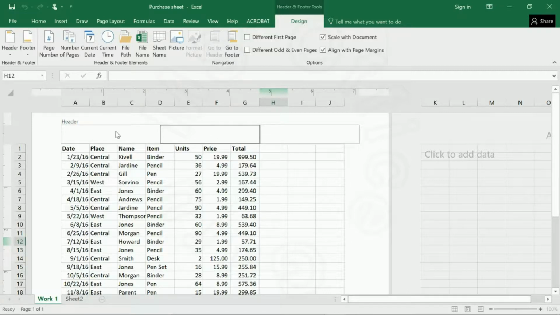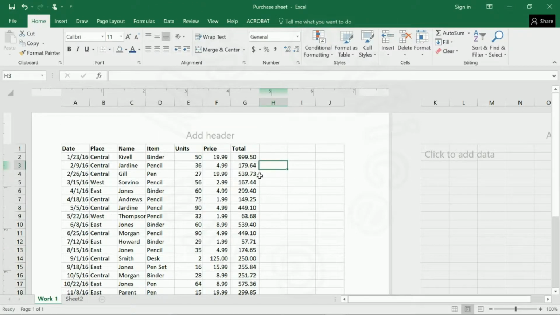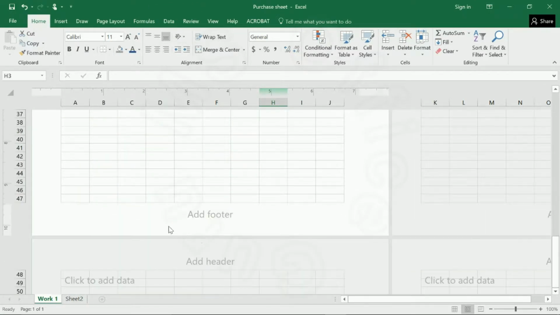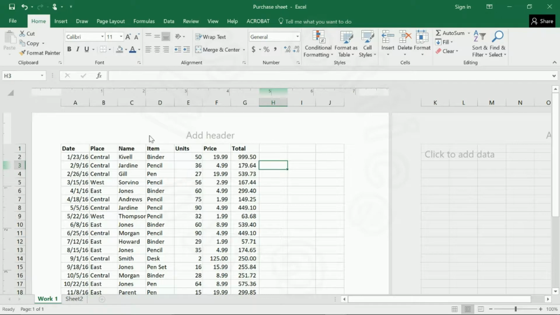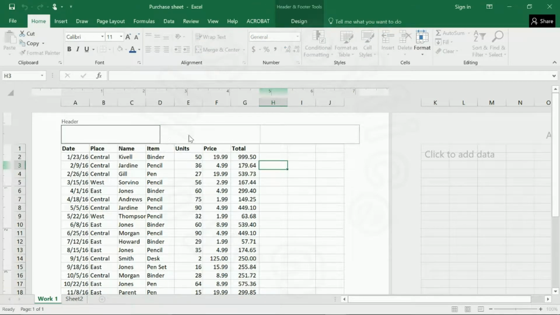So here at the top of my page, I can see a section divided into 3, and here I can add a header. If I scroll down, I can see a section with 3 parts at the bottom as well. That is where I add the footer. Let's add a header. Once you click into any of these sections, you see at the top a header and footer tab with the design tab.